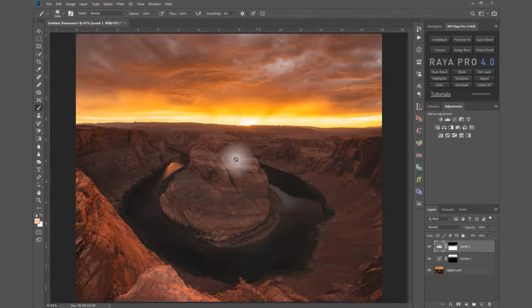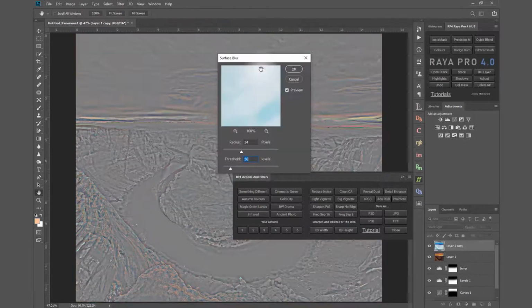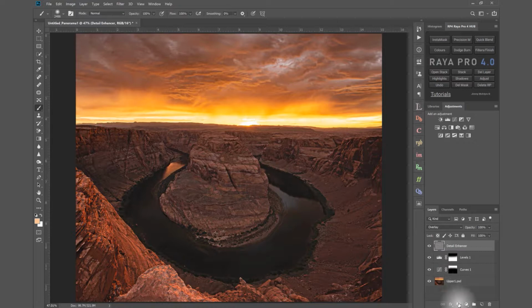Now, why don't we create a little bit of local contrast here right in front of us in this canyon? To do that, we'll do exactly what we did before, where we press Control Shift Alt and E to merge all these layers, or we can go to the Filters and Finish panel in Raya Pro and choose Detail Enhance. And when this surface blur dialog opens, we press OK. Then we create a black mask on our Detail Enhance layer.